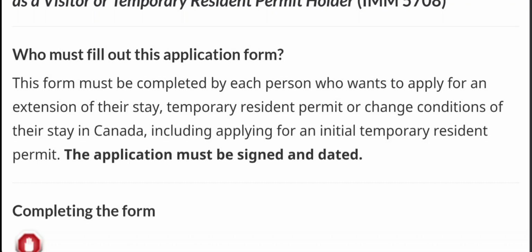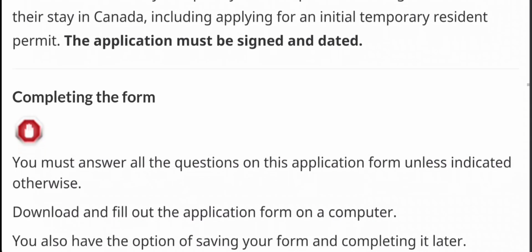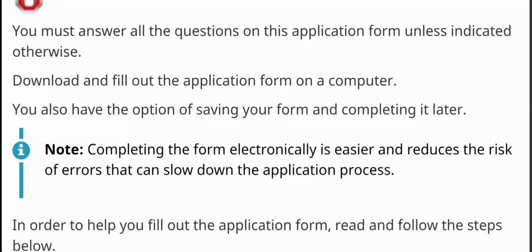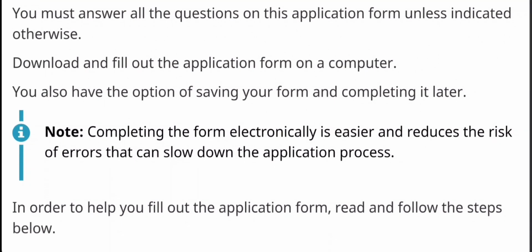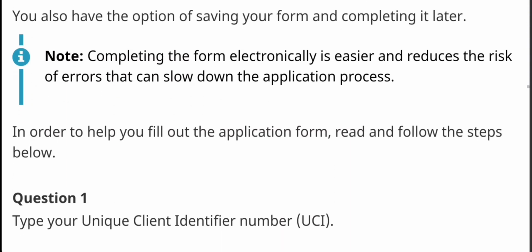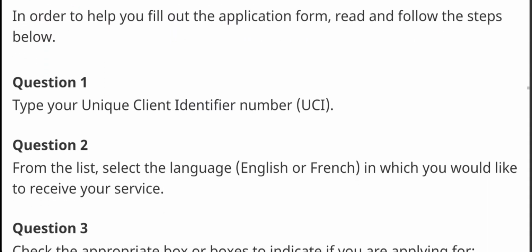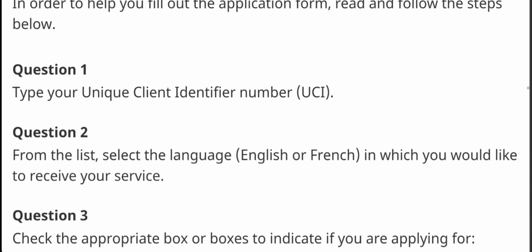Now, this is telling us how we need to apply to extend our stay in Canada by filling in form 5708 if you are looking to extend your stay in Canada. Now, let us look at how we can complete the forms one step at a time, guys. This place is going to tell us how we can go ahead in completing this form to reduce the risk of errors that can slow down the process of our application.